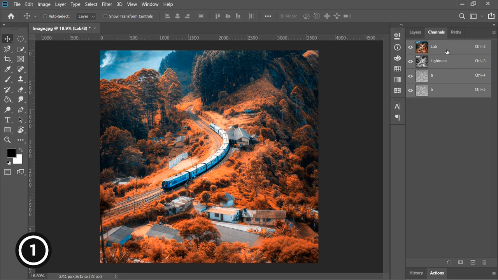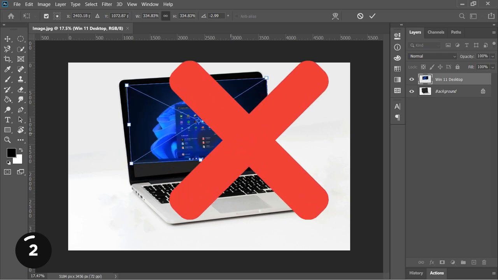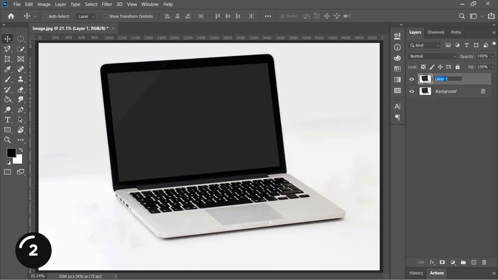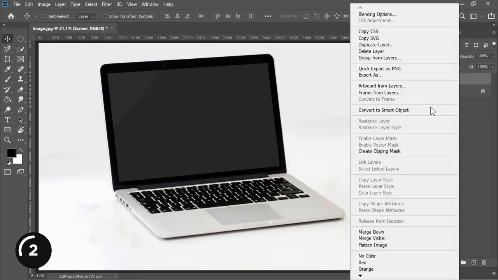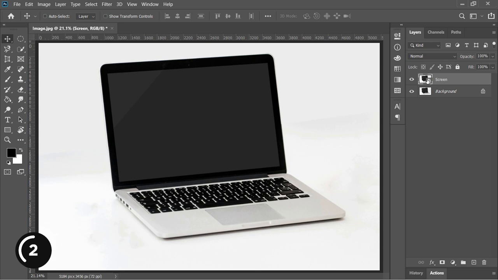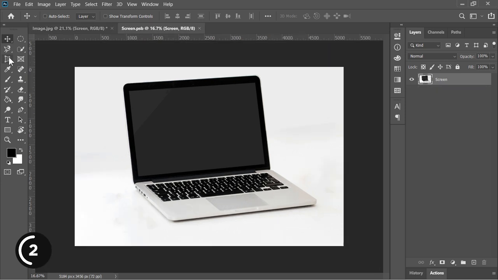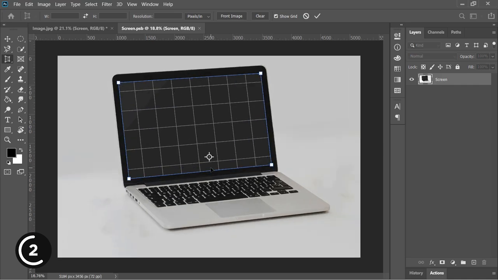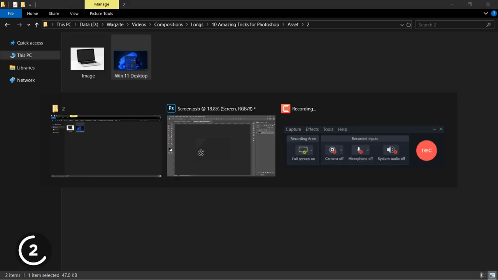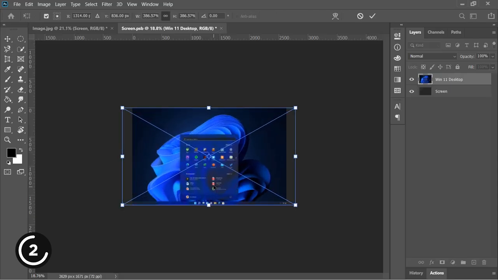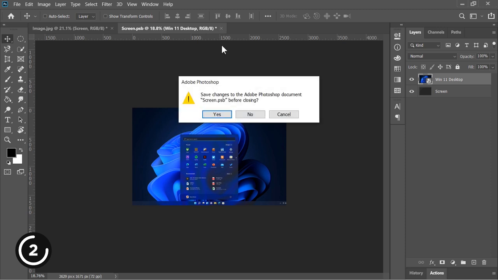Let's see one more trick. Don't try to make a mockup like this. Instead, duplicate the background layer, call it screen and convert it into a smart object. Now double click on it to open another document. Here select the perspective warp tool, drag the screen like this and press enter to confirm. Now drag and drop the image you want to put on the screen and confirm it. Then close the document and save it.